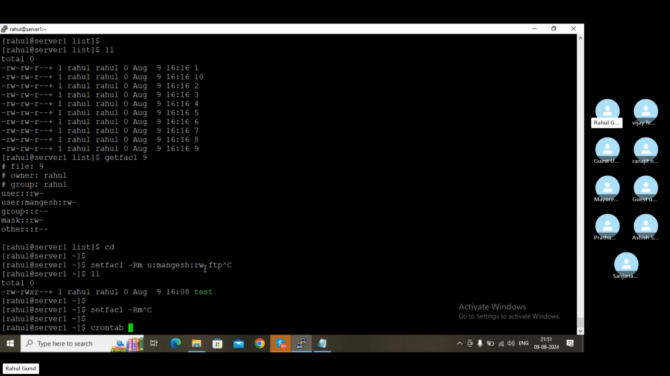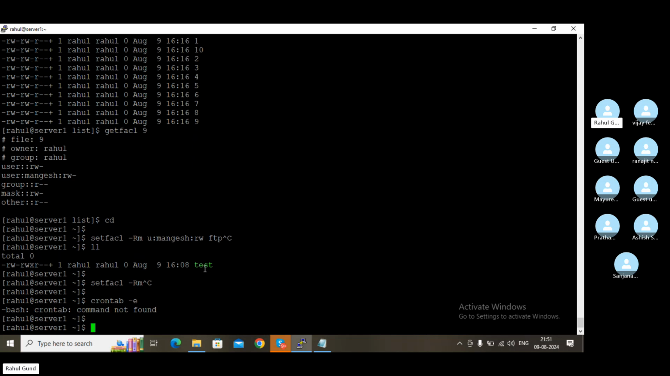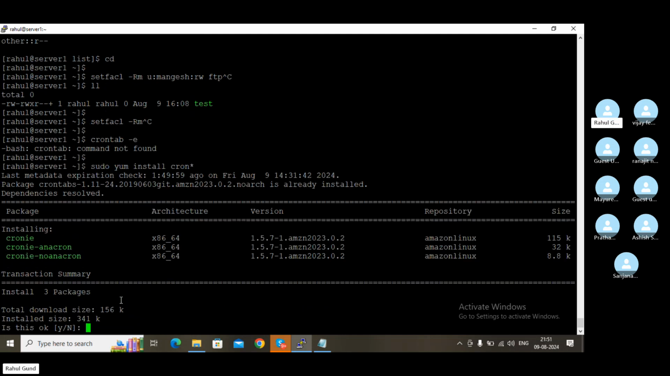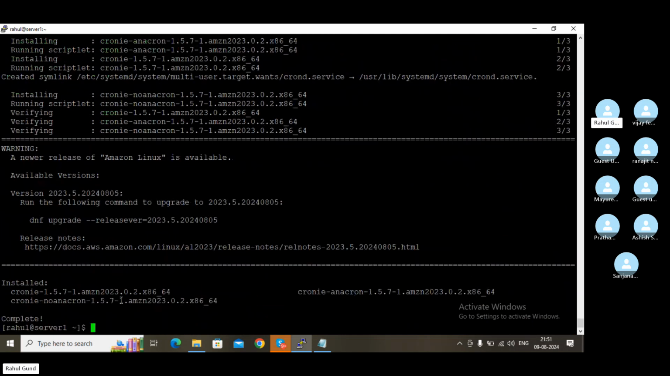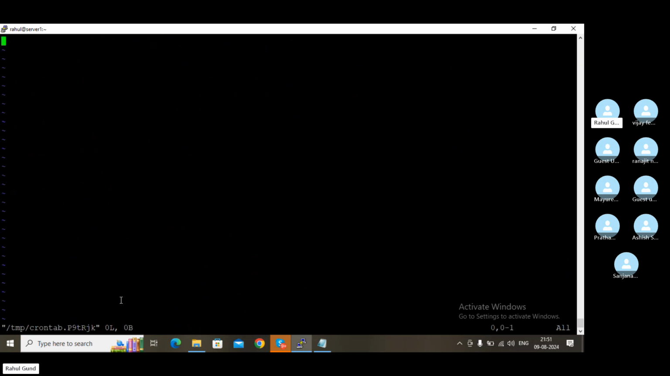crontab -e is the simple command. Here the package is not installed, so you need to install it with a simple sudo yum install cron. Okay, let's install. Now that the package is installed, run crontab -e, and here you need to give the five stars. We will discuss that in the cron job session. We just have to add the command here, and that command will run at a specific time. Suppose you want it every Monday, every Tuesday, or every day at a specific time, that will work.